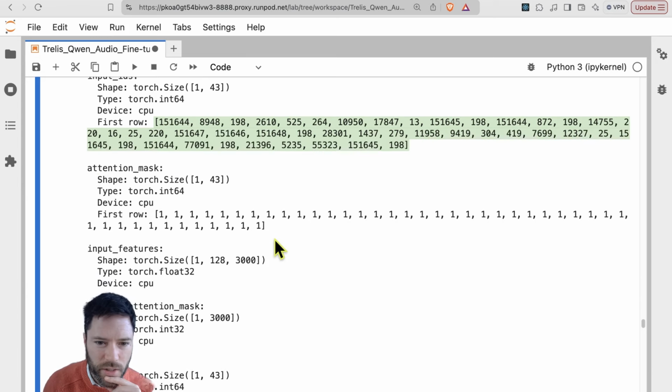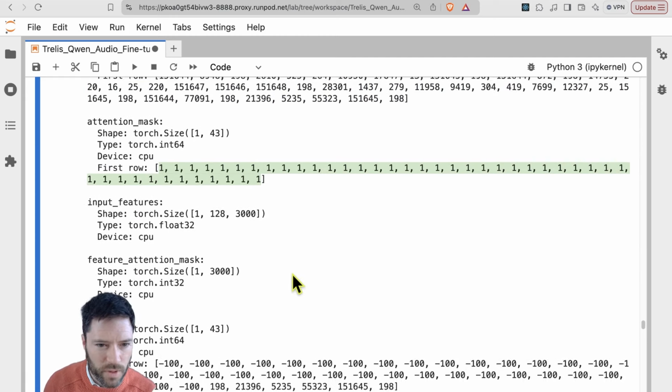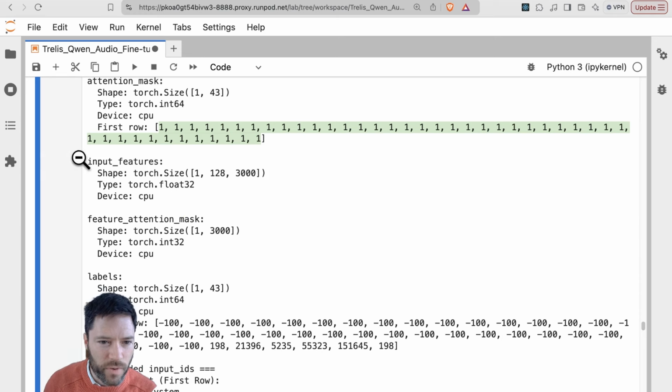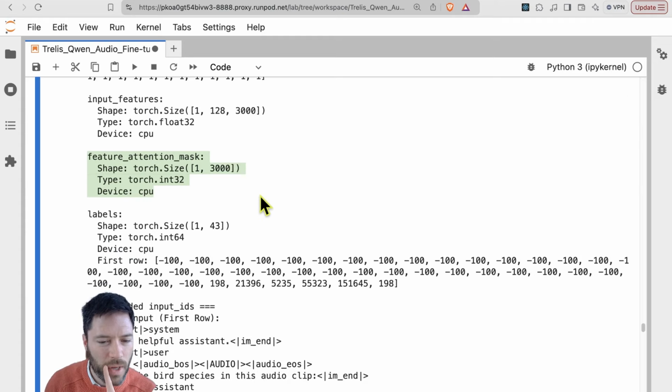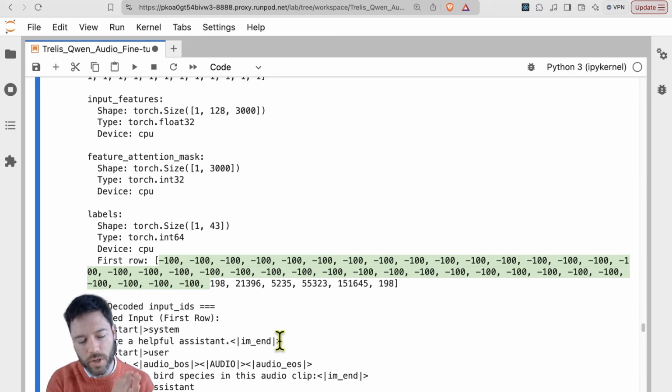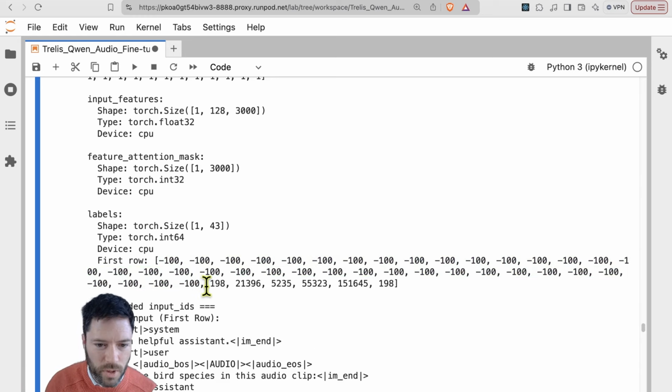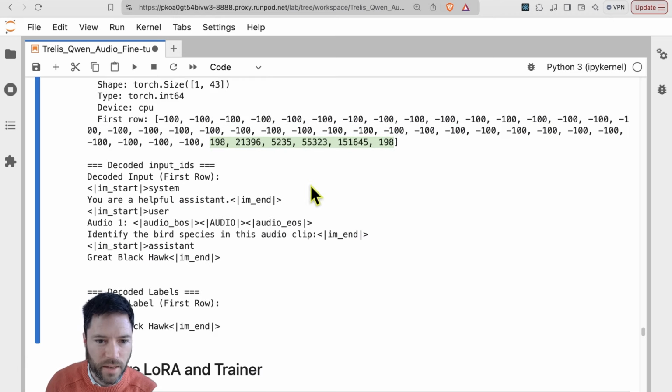The attention mask, it's just showing the first row. So we're always paying attention to all of those previous tokens. The input features representing the audio, the mask, which masks the audio, and then the labels. And notice how the labels here, they're all minus 100, because we're ignoring all the inputs. And then we do have labels for the final tokens, which correspond to the answer. And the answer is quite short. It's actually just Great Black Hawk.